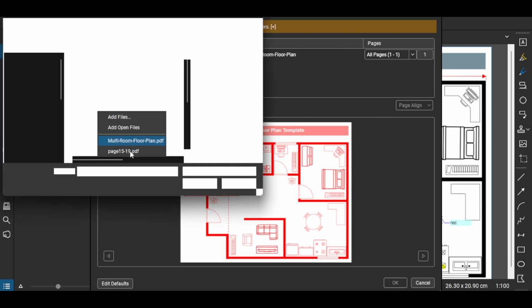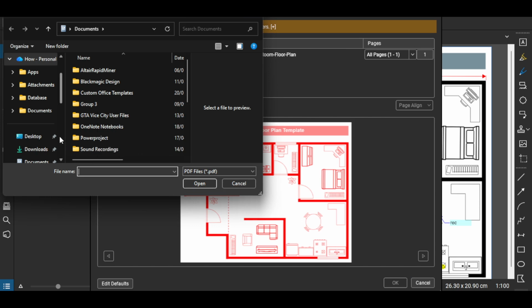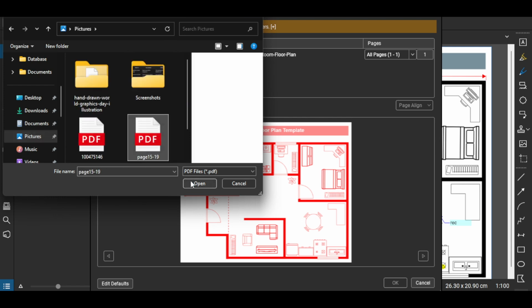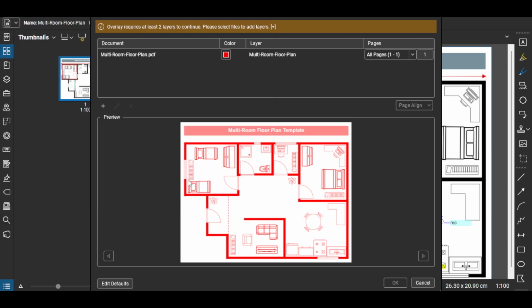For best results, use plan PDFs that were generated from CAD or BIM, since vector content aligns and displays more cleanly than scanned images. It also helps if the sheets share the same scale and size. That way they line up predictably and the overlay reads clearly.